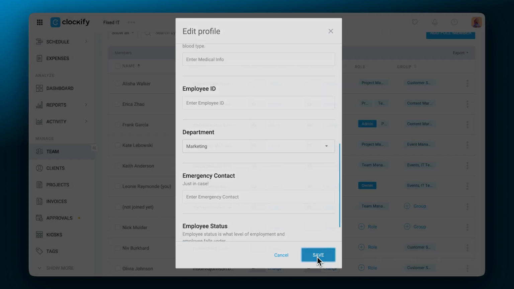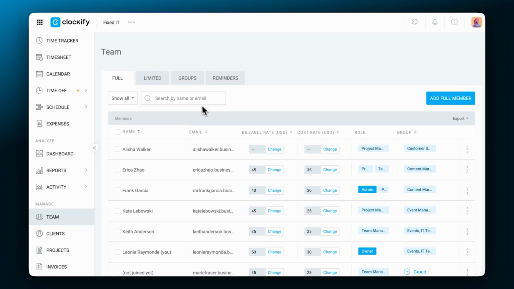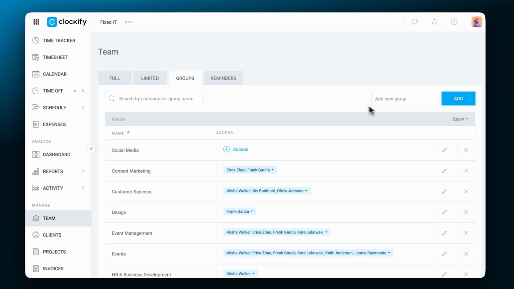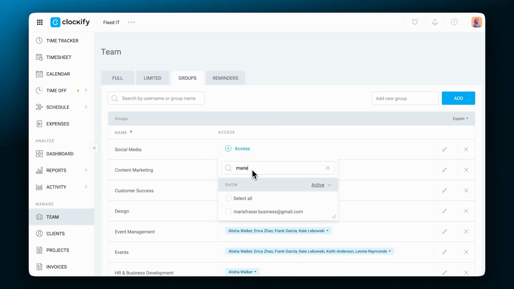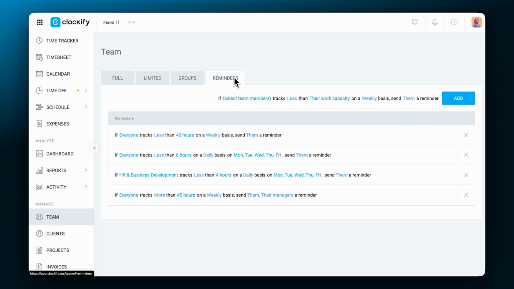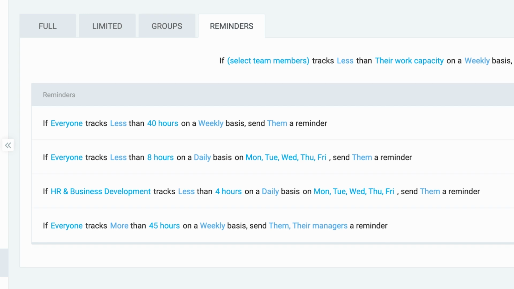In the Groups tab, you can create groups and add members to them to make team management easier. And in the Reminder tab, you can set up reminders so people who track too much or not enough time get an email.